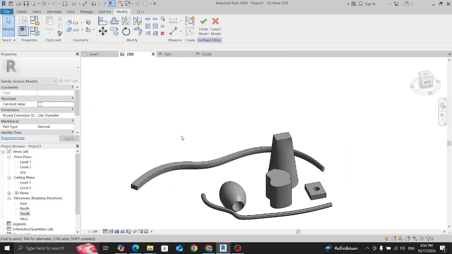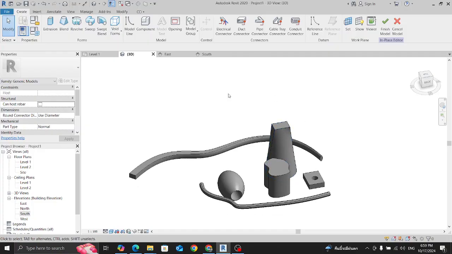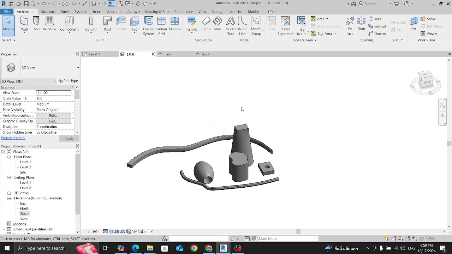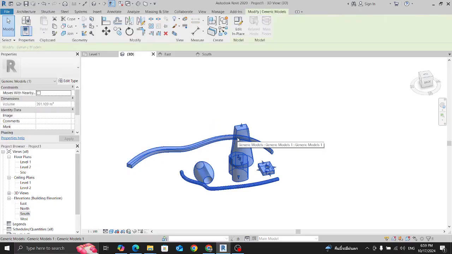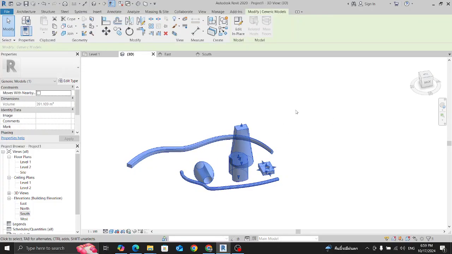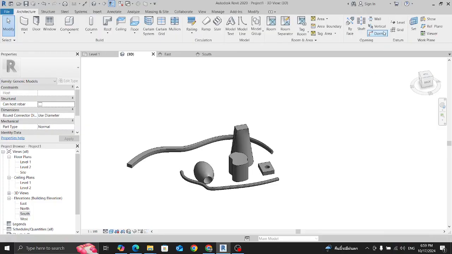So that will be all for how to create the generic model. If you're done with the generic model, just finish model. And now we are in the default mode. So this is how we can create our generic model. If you want to edit, just go to the edit place. If you're done editing, finish model.